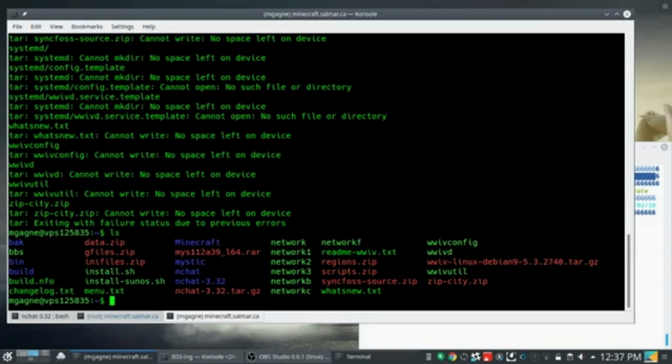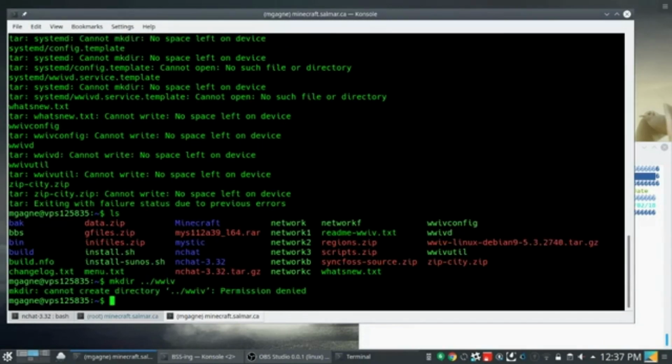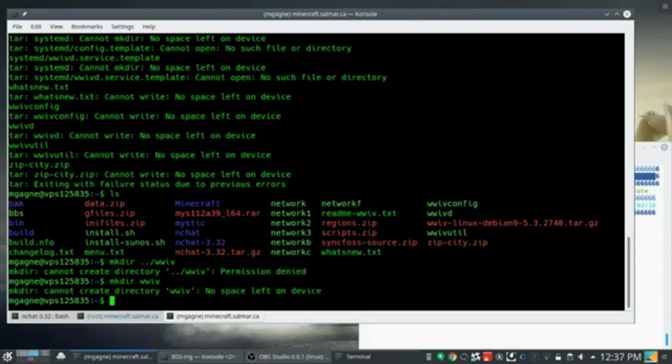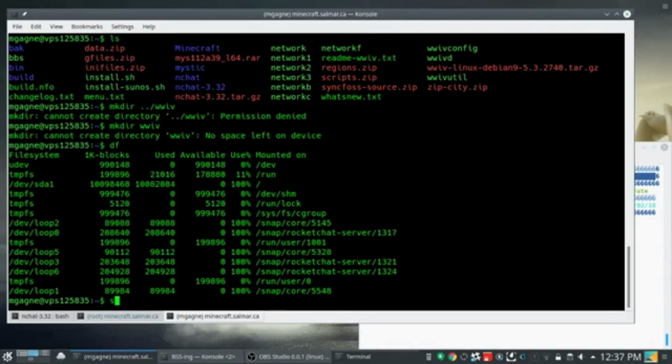All right, so let's go mkdir wwiv. And no space left on device. Ack! My goodness, I may have to actually leave this one for the moment. All right.